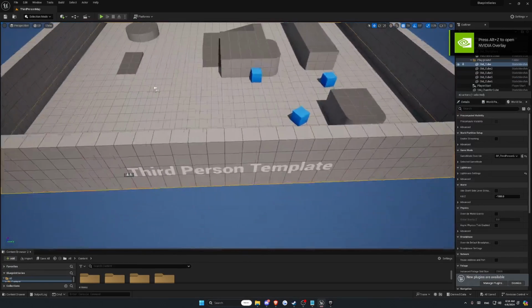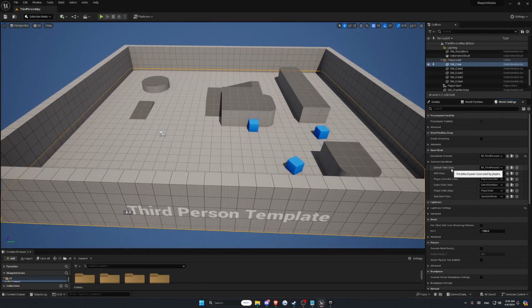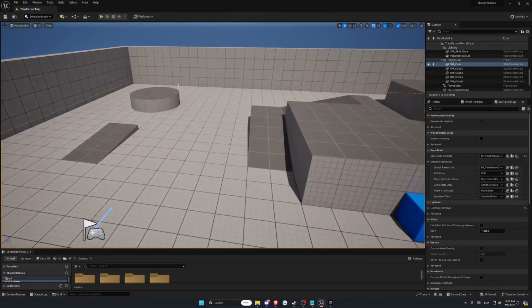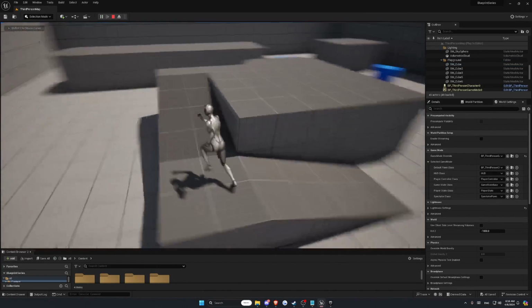You'll be greeted with this blank third person template, and if you drag this out and see the world settings, you can see your game mode over here, where it tells you what default pawn you're using, which is your character, the HUD, controller class, etc. And we'll go over that in the Unreal Engine 5 series tutorial. But for now, if you click this play button or Alt P, then you'll be able to see your character and you'll be able to run around this demo map.